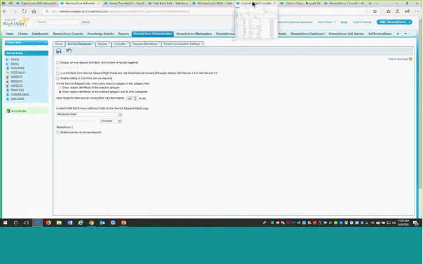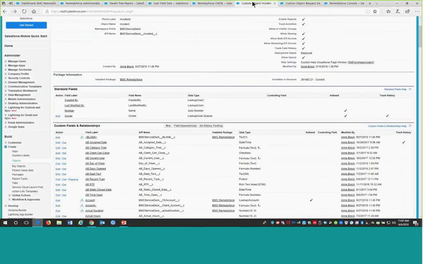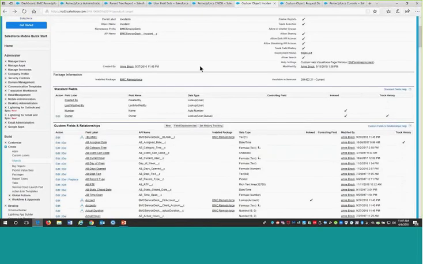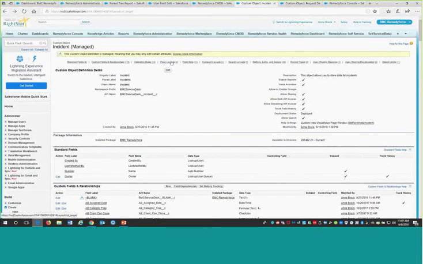I then created the fields, both for incident and on my service request. My service request object is request detail. And of course, my incident object is incident. So we create the fields, and then we use page layouts.